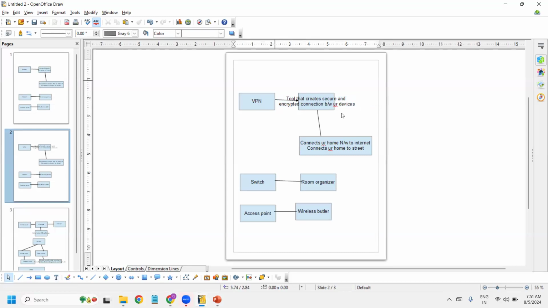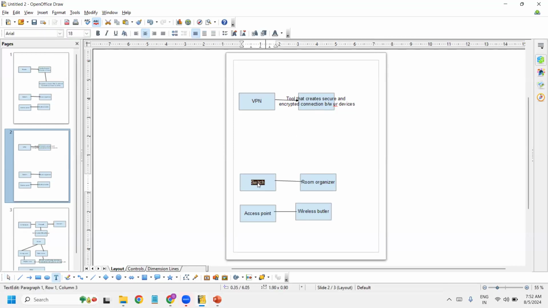Let's say you want to send your friend a secret message. Okay, she lives far away from your place, and in between you don't want anyone to read the message. Okay, so what will you do? You will put the message in a locked box, and you will give the key to your friend. Okay, so here you tell me what is the VPN.